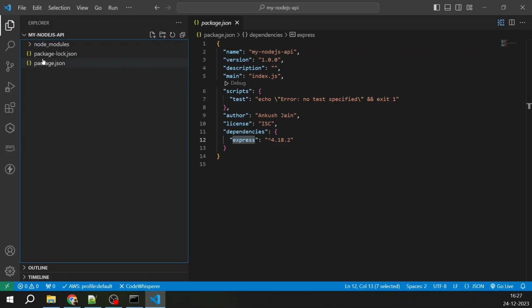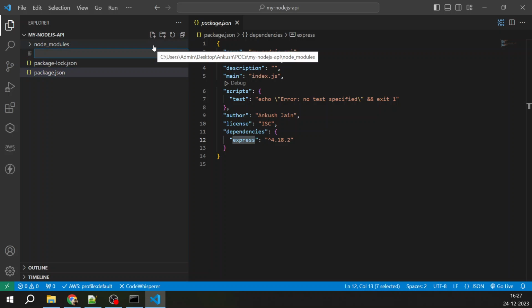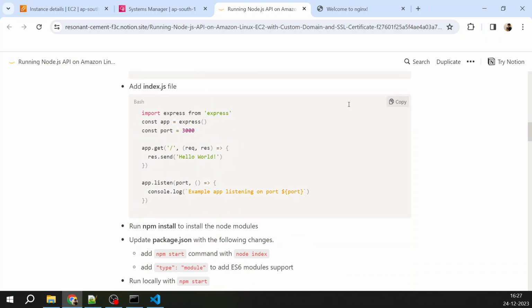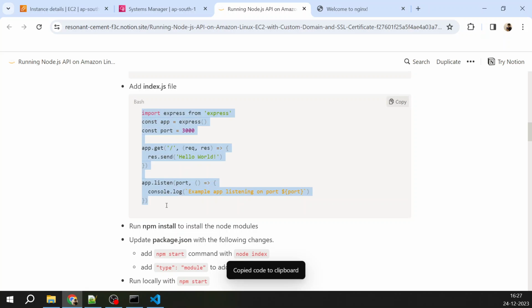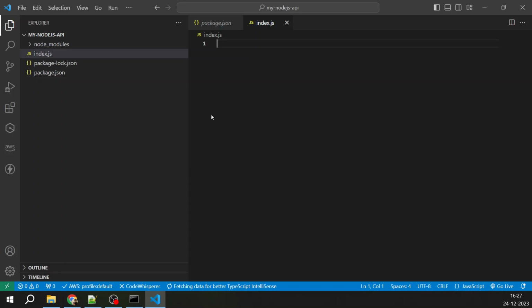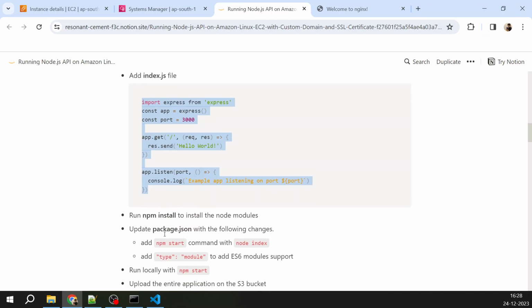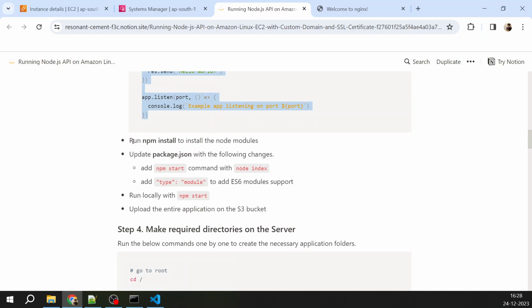So I will create an index.js file here on the root, and I will copy the content from here. This is a simple Express.js API and nothing much to do in this. Then we basically installed the node modules, so that's fine.